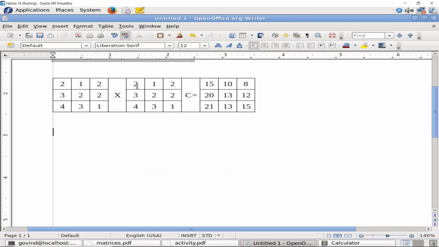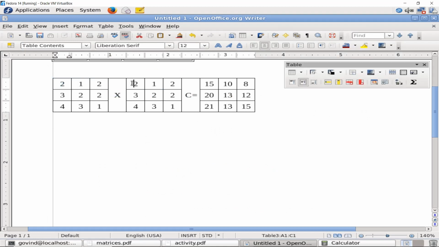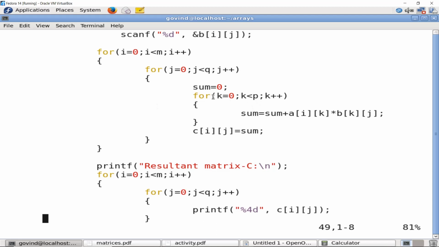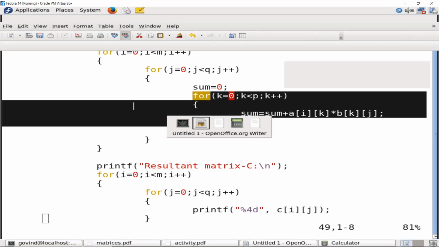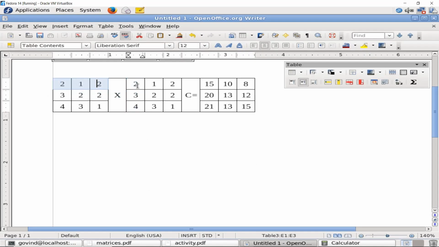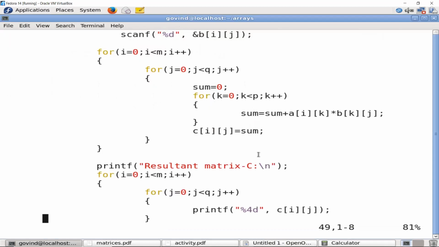Why is this required? Because as we saw here, it is a row in the first matrix multiplied with the column in the second matrix, which is a sum of products. This is exactly what we are doing here. So at the end of this innermost loop, what I have is the sum of products for the first multiplication. This should be stored as the first element of the resultant matrix C. That's exactly what I am doing here. This forms the element at C of ij.